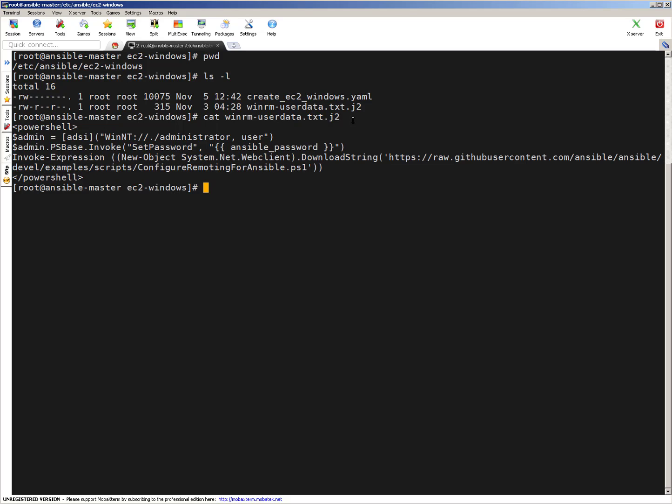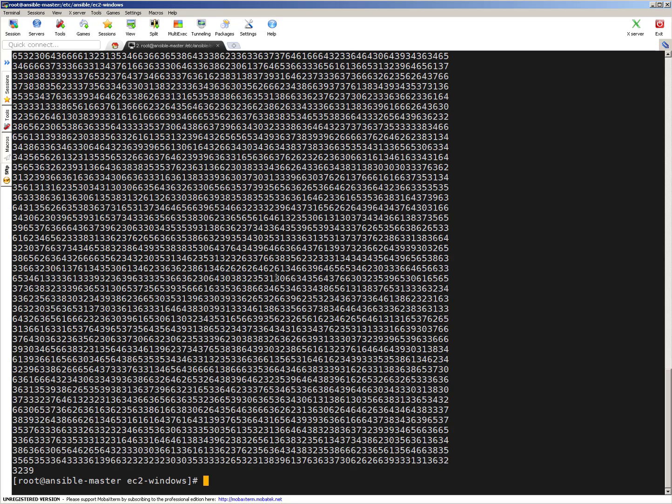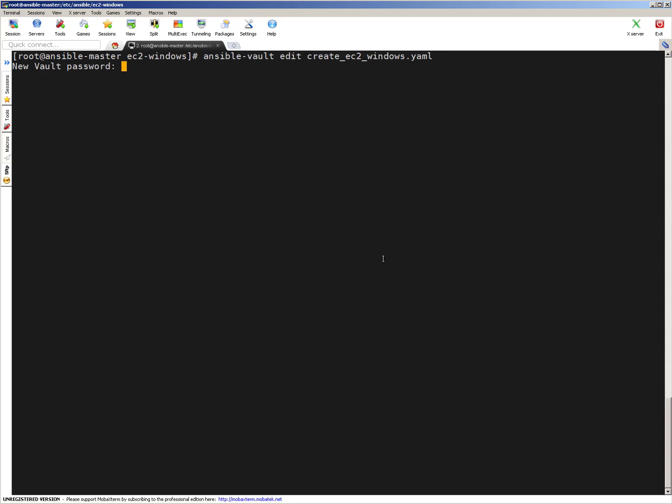So far it looks good. So guys, let me show you this file. If I do cat on this file, you will be able to see junk data. You can see that because I have encrypted this playbook. Okay, so here I'm going to put my vault password.